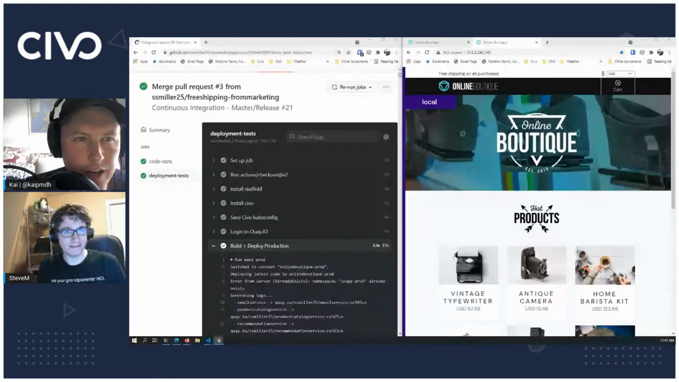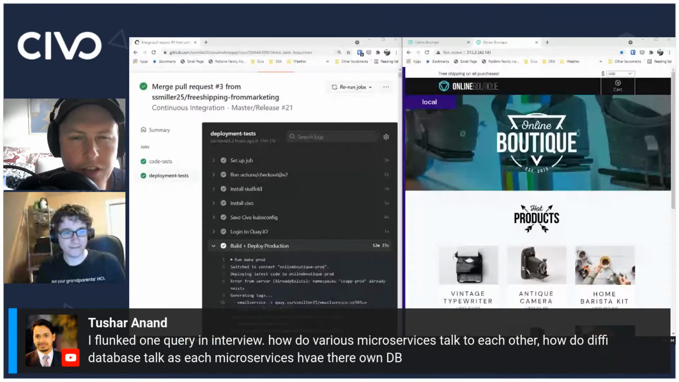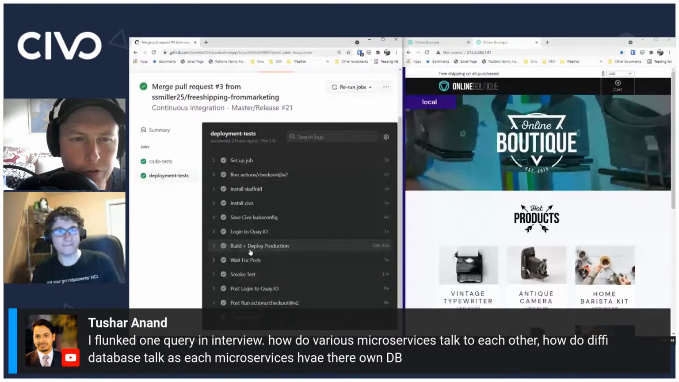We haven't had anything just now, but there is this one which is maybe related to the earlier part when we were talking. It's like, how do various microservices talk to each other, and how would different databases talk to each microservice if they have their own databases?